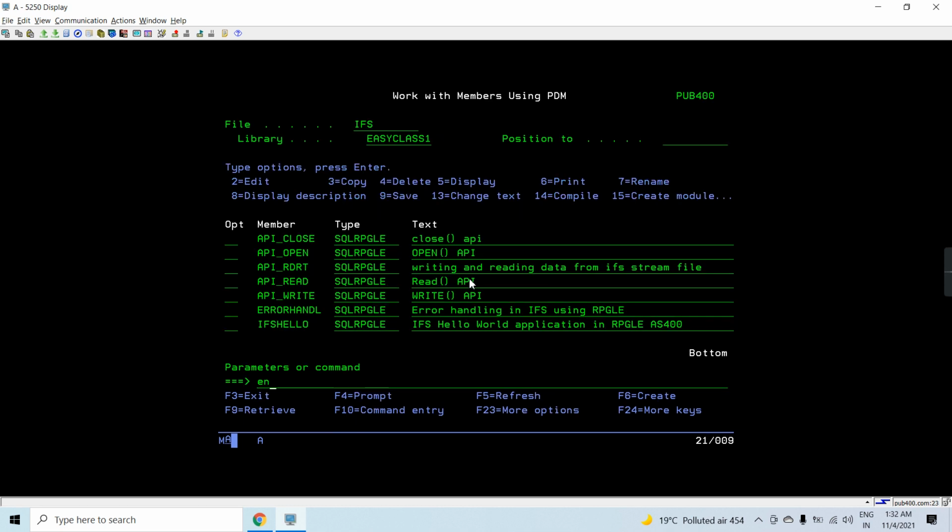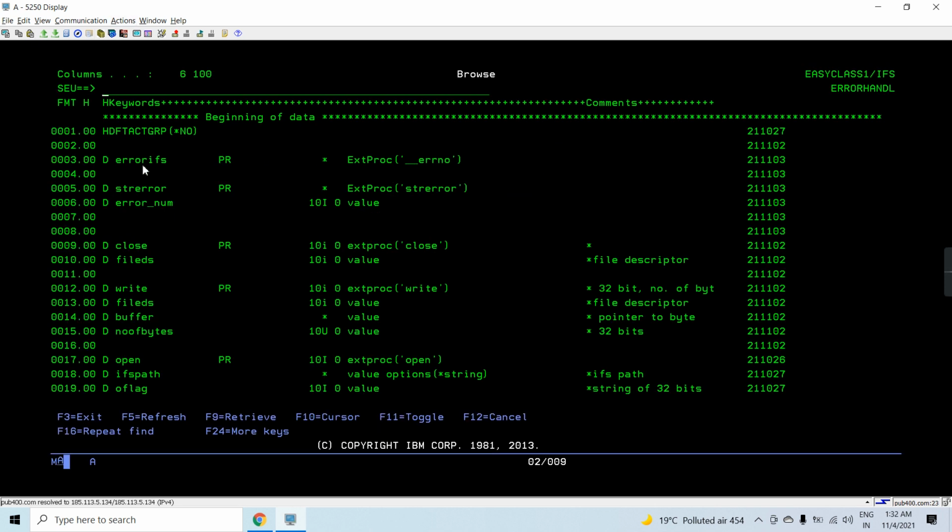So this way you got to know how these two APIs or these two C functions work with each other. We basically get the error number using this API, and then we pass this error number to this API, and we'll receive the error message corresponding to that error number. So that's all regarding the error handling on the IFS using the RPG program.